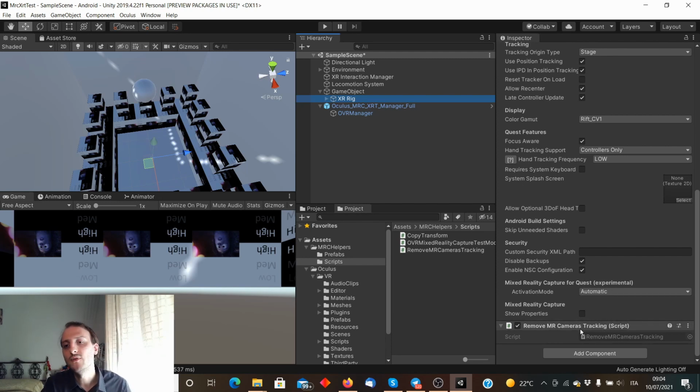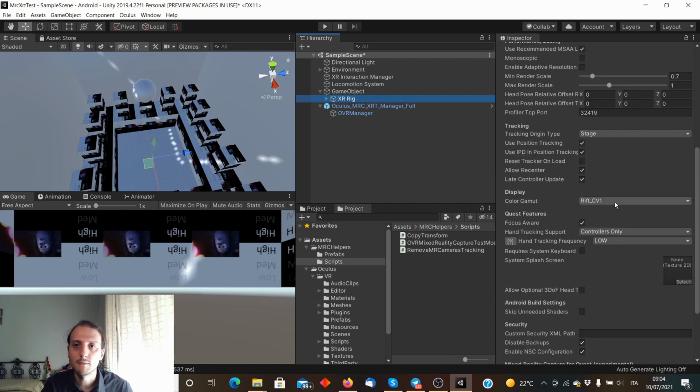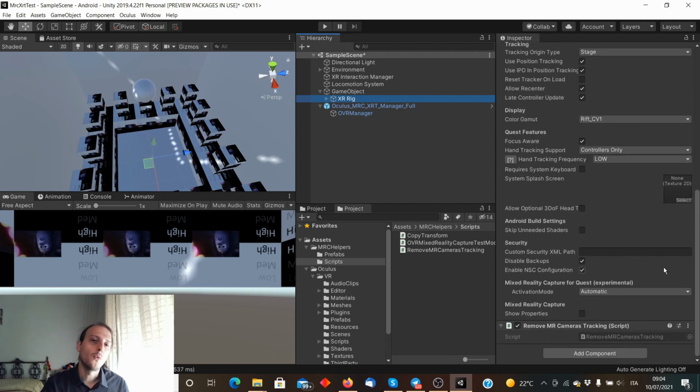But why this remove MR camera tracking script is so important is because when a VR manager creates these two cameras, when you use the XR toolkit, it may happen that Unity adds the tracked pose driver to this camera. Tracked pose driver makes sure that those cameras follow your head. But actually, you don't want these cameras to follow your head because they should be in the same position. They should be in the counterpart position of the real camera in a virtual world.